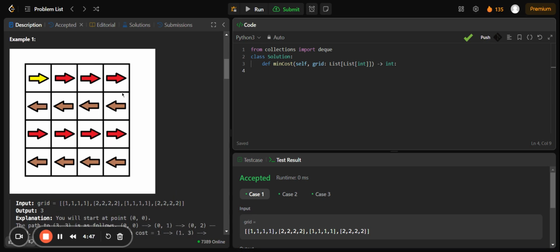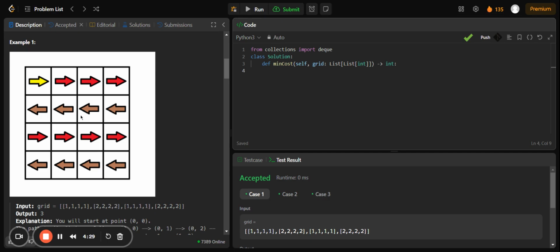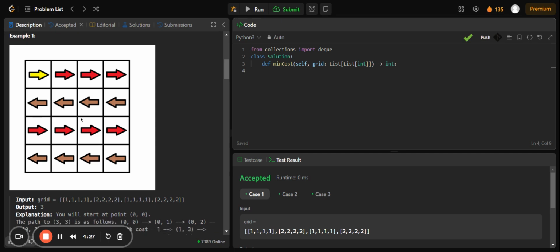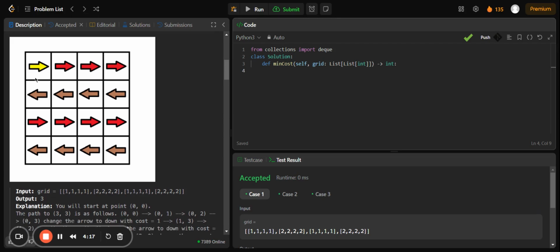As we can see, we are given a grid, which is a two-dimensional array of directions. In this grid, we cannot go from 0,0 to 4,4 or 3,3 with these directions because there is no direction pointing along this path. So we have to make changes to the directions, and we can only change each cell once. The changing of a direction is the cost. So we have to go from here to here with the least cost possible.